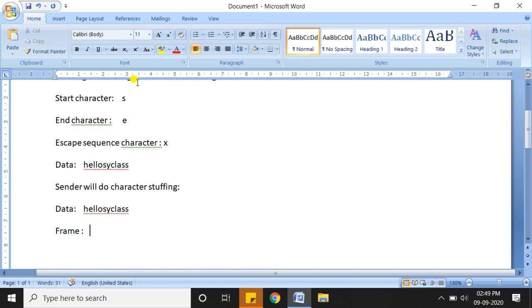Obviously the sender will add S at the start. Suppose frame is a string, and data is also a string. I take the first position as S, because it indicates the start of the frame. Then you start copying one by one character from the data to the frame.